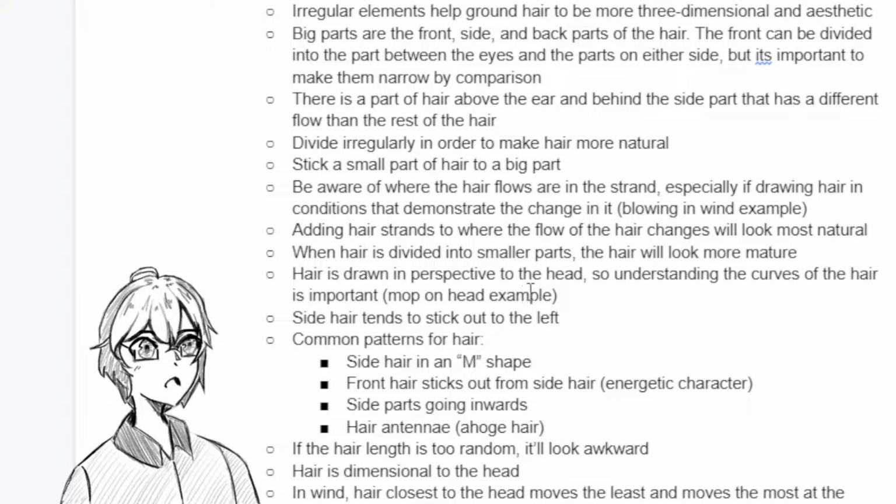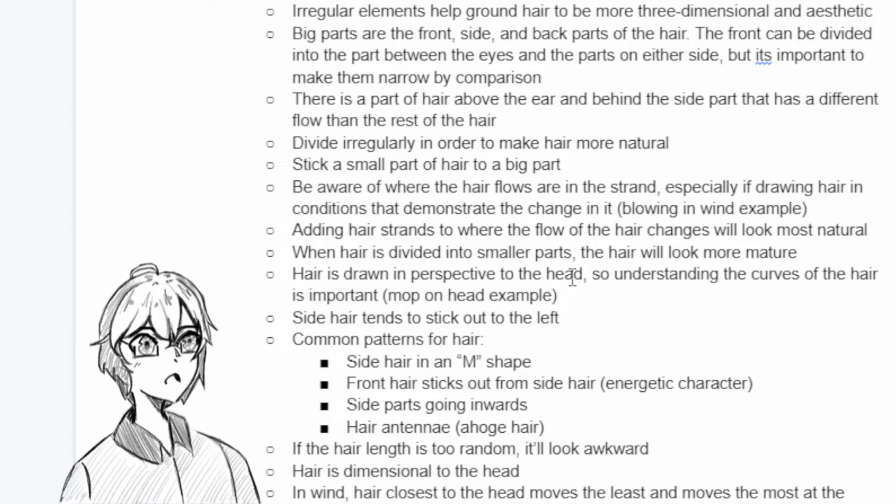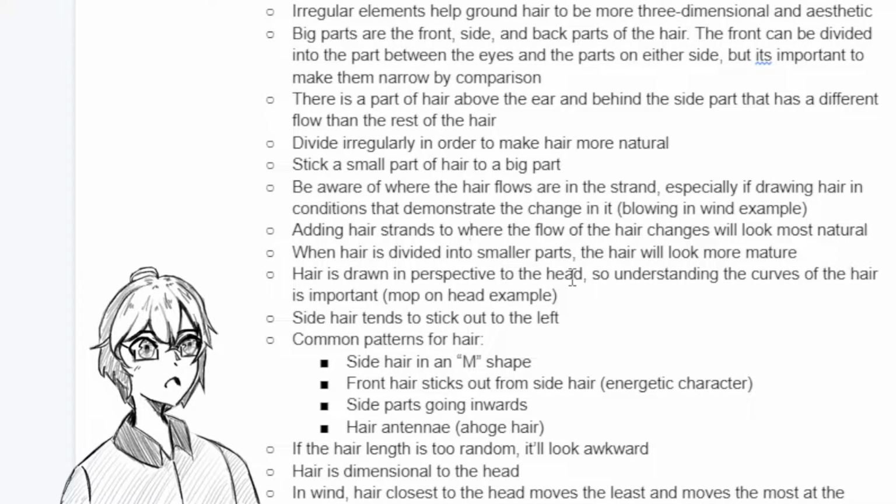Hair is drawn in perspective to the head, so understanding the curves of the hair is important. Chyan really talks about the mop on the head. If you were to just drop a mop on someone's head, you'll notice that it kind of dangles around the side of the skull. In the same way, when we draw our figures and their hair, it's really important to note that the hair falls alongside the skull and doesn't sit necessarily on top of it, which will help give it more volume.